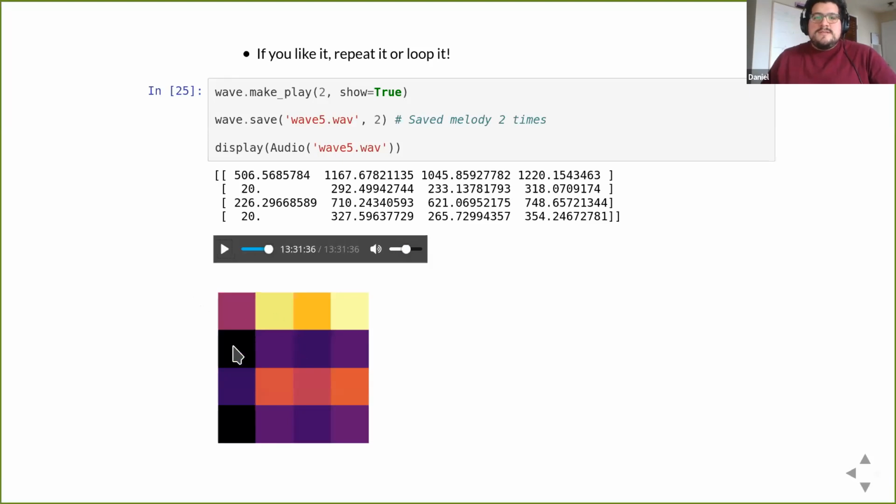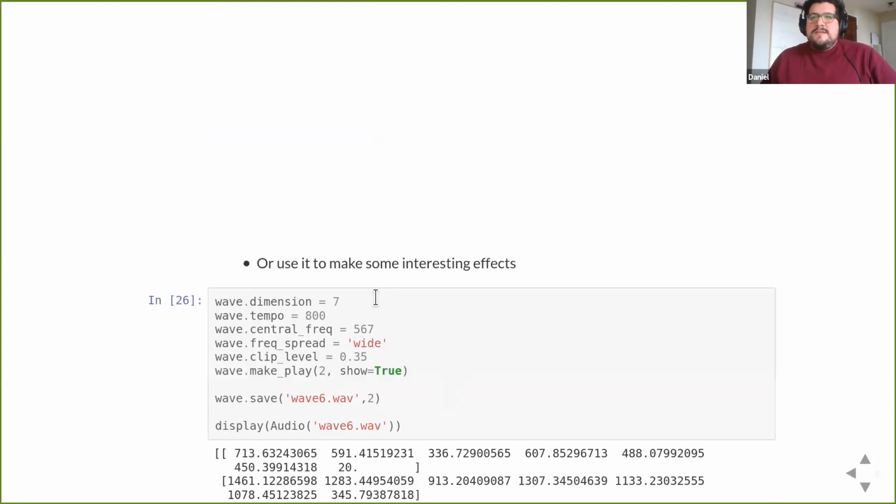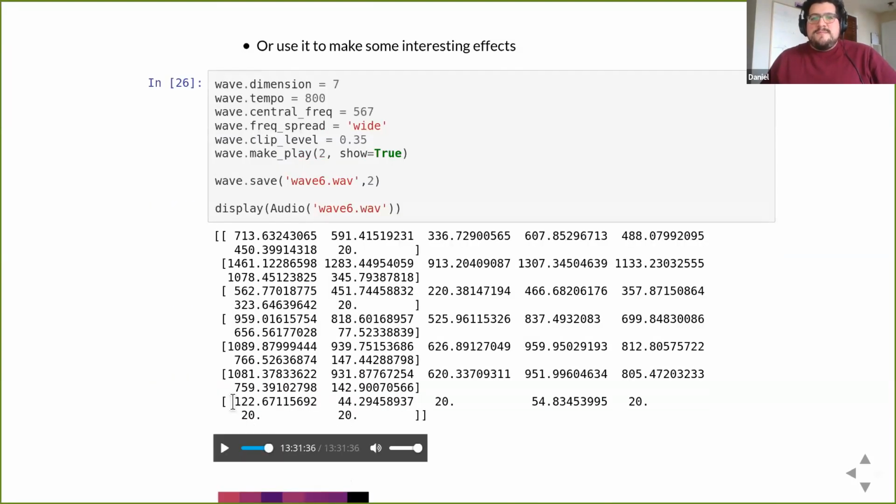So you notice those two really low notes that started happening on the 5th and the 10th or the 12th beat in this pattern. They kind of add a little bit of rhythm to the melody. And you can also use this to make some interesting video game type effects that sound a little bit more chaotic.